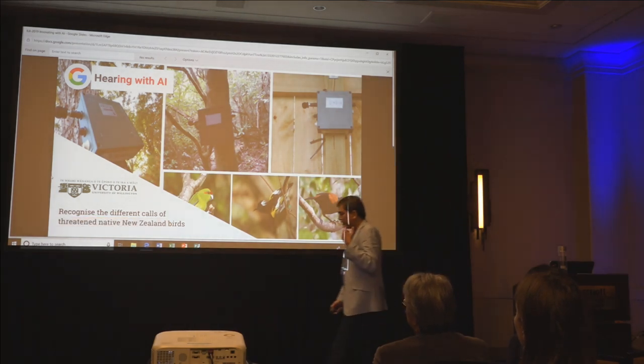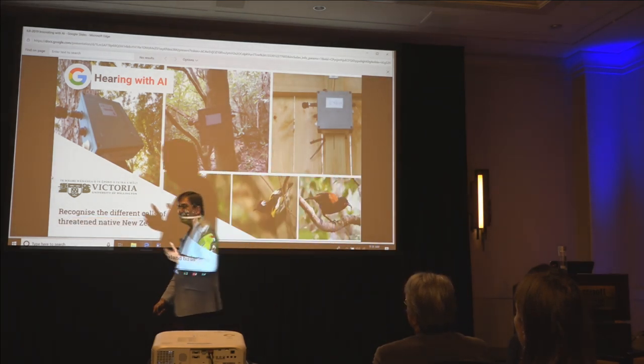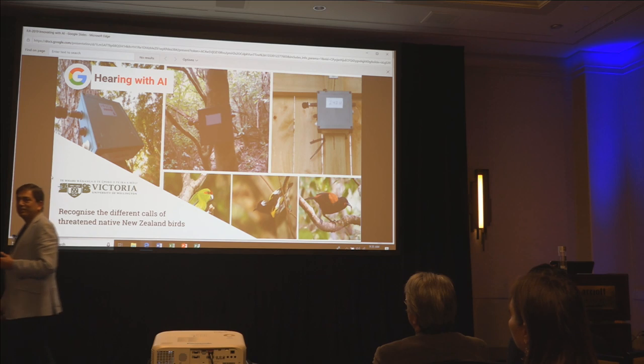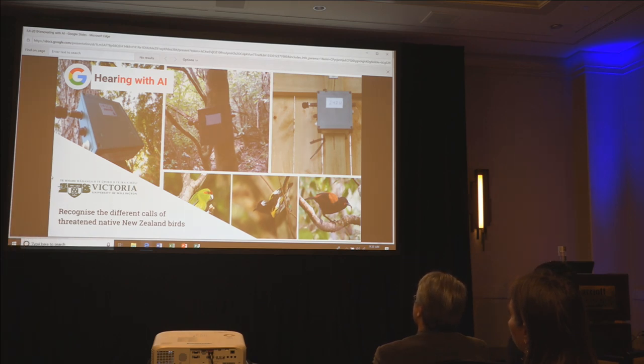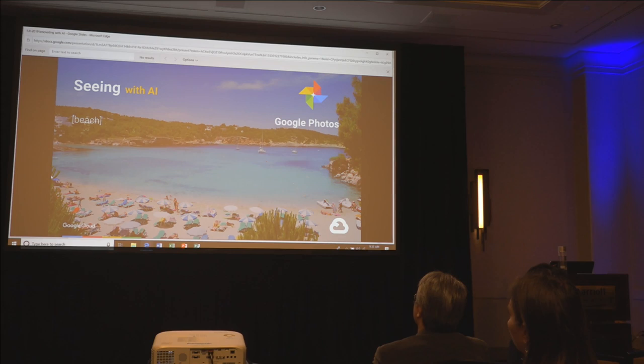So when you can listen for voices, you can also listen for other kinds of voices, like bird voices or other kinds of sounds in the environment. This is a project in New Zealand to try to find and catalog threatened birds. And this is all, again, done through the same kinds of deep learning models.